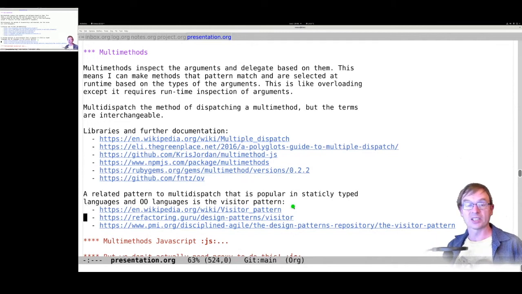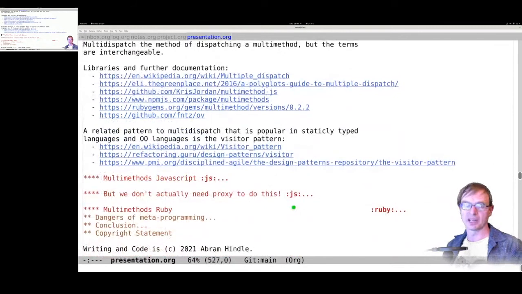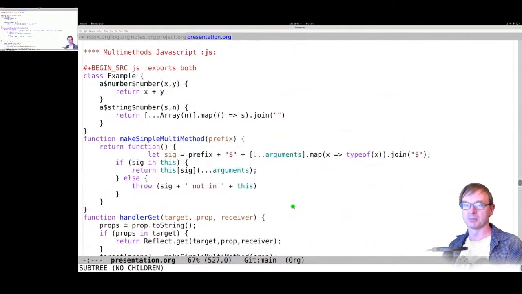And so let's try to do multi-methods just by hand, kind of a wimpy version of it, but one that you can do. We can do it with proxy, and we can do it with missing method.